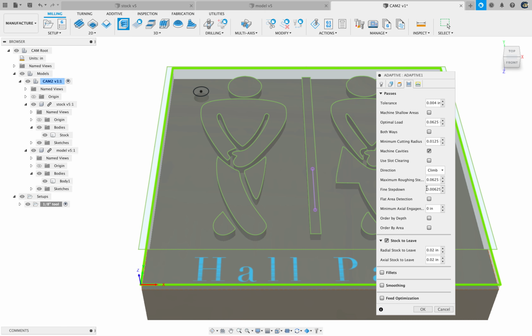So what I typically like to do is keep my fine step down about half of my maximum step down. And my maximum is about 0.06, so I'll change this to about 0.03. And that's going to save me quite a bit of time, actually.